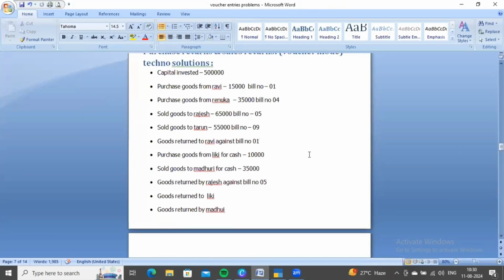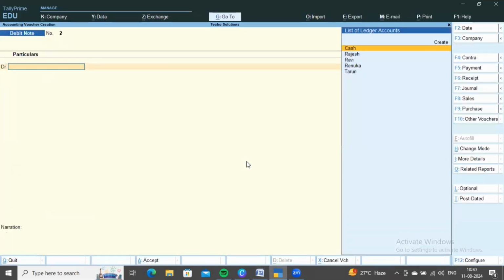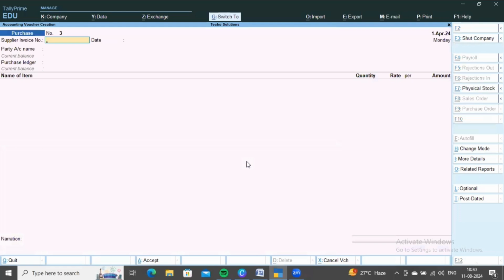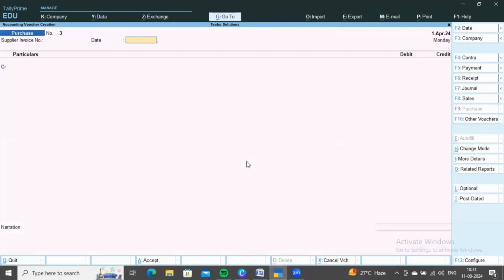Next, purchased goods from Licky for cash. Here you purchased goods on cash basis. Means you purchased the goods from Licky and immediately you paid the cash. It is nothing but cash transaction. Go to purchase voucher and go to voucher mode.